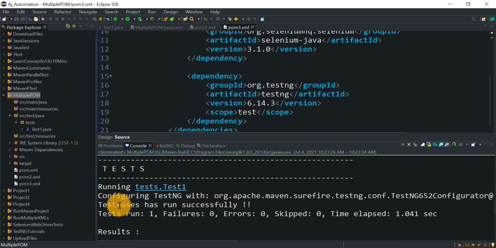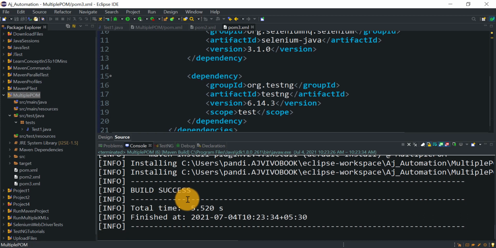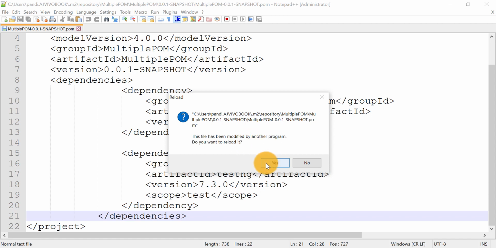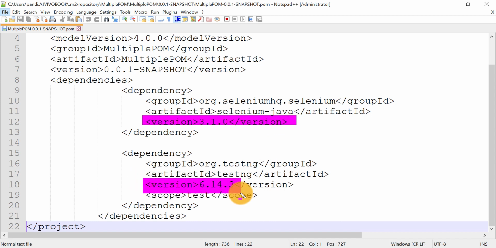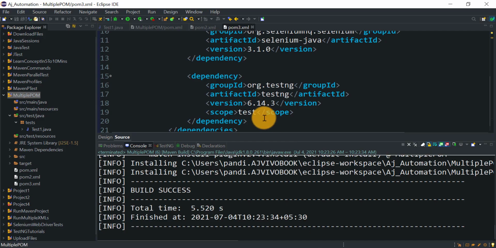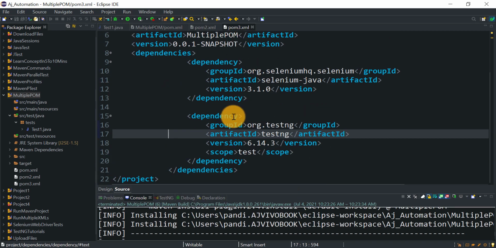Okay, so it has run our test case. One test case has run successfully, and it has created the build and installed it in this location. So let's go and reload that file. Click on Yes. Now this time you can see this version is 3.1.0 and the TestNG version has also changed, right? This is changing because we are forcefully telling Maven to use whatever dependency versions I have added into this specific pom3.xml file.